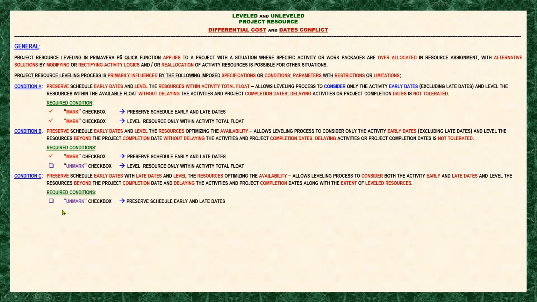Required condition: unmark the checkbox for preserve schedule early and late dates. That means both the early and late dates will be considered. And also unmark the checkbox for label resource only within activity total float, so that there will be no limitation on the total float of the activities of the project. The conclusion will come after our analysis in Primavera P6. So let's open our Primavera P6.